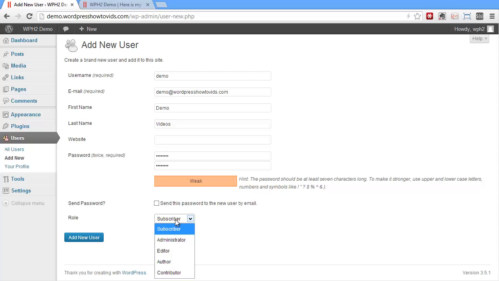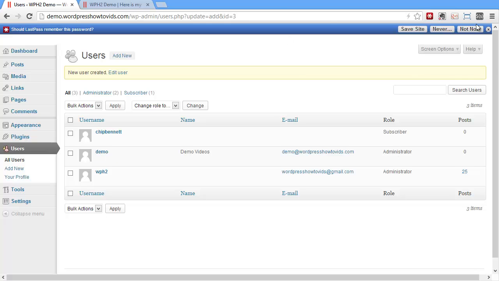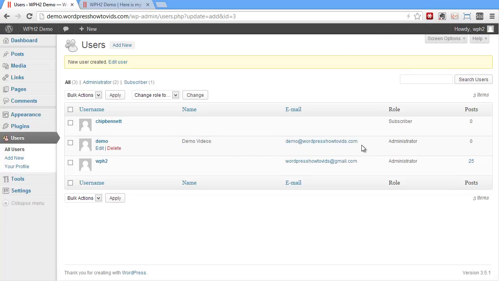a role. We have subscriber, administrator, editor, author, and contributor. Let's go ahead and give this user a role of administrator. Click Add New. And now that new user has been added in. We can edit the user by clicking Edit.